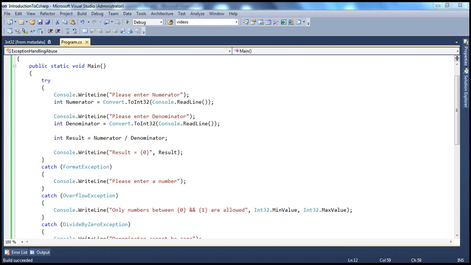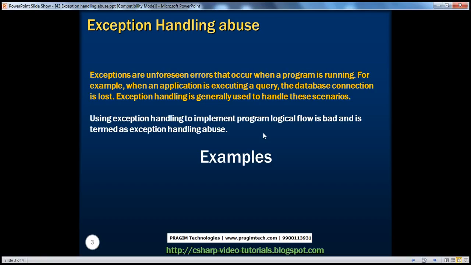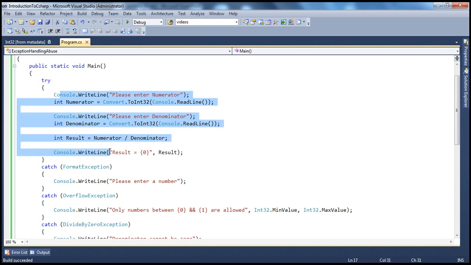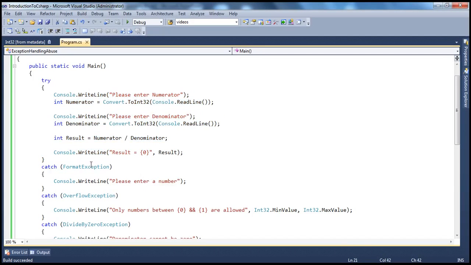All right, what we will do is actually see how to prevent this exception handling abuse with an example in the next session. So I hope in this session you have understood this way of implementing programming logic. Here what am I doing? I'm using FormatException basically to tell, okay, your entered value should only be a number. And similarly, to tell him the range, I'm using OverflowException.